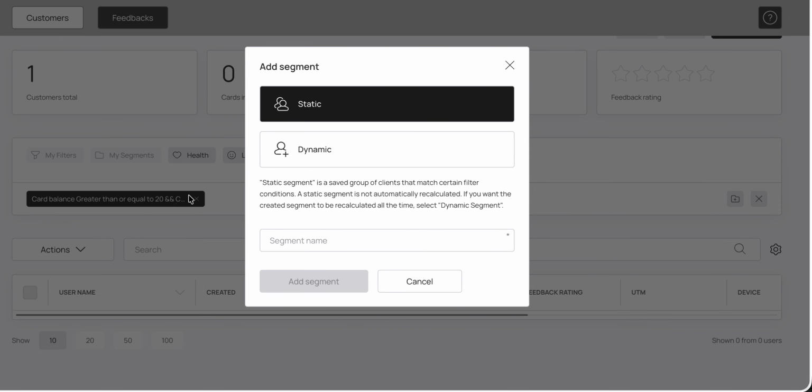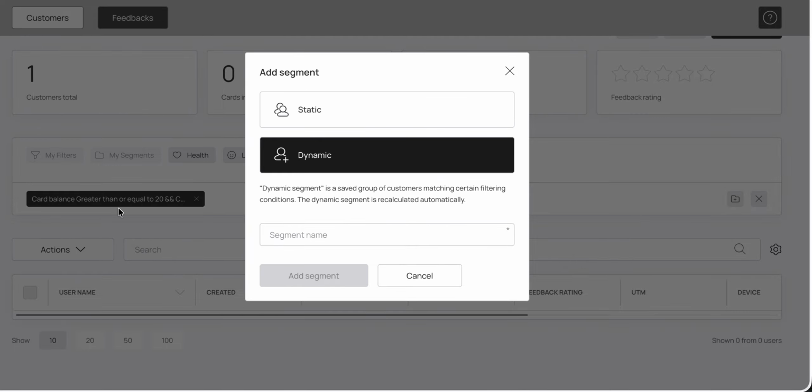A static filter is basically giving me a snapshot of what exists today. So if I save this as a static filter today, then in a week's time, even if more customers meet this criteria, because it was static, it will show me the snapshot of what existed at the time I created the filter. It will not update. If you want the filter to update, then you just select dynamic. And then whenever I select this filter, I'll see in real time who meets this criteria. And then I can just select a filter name.